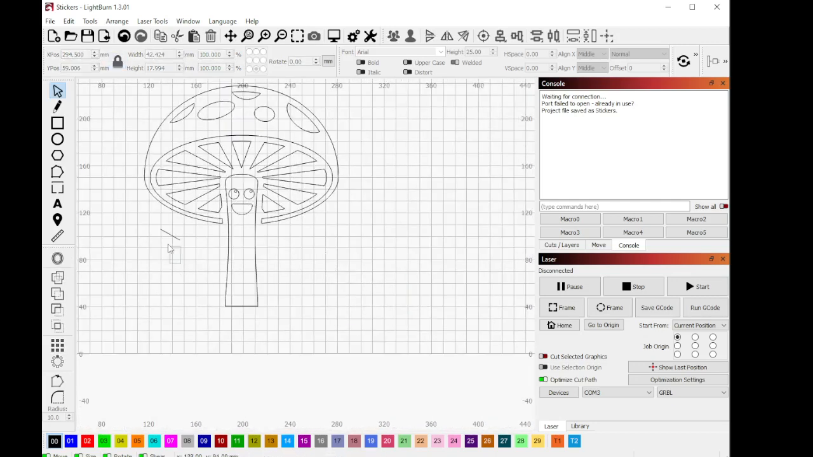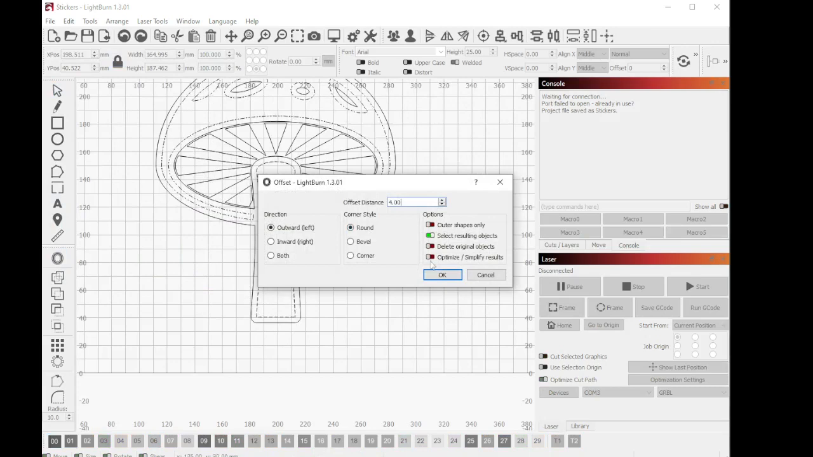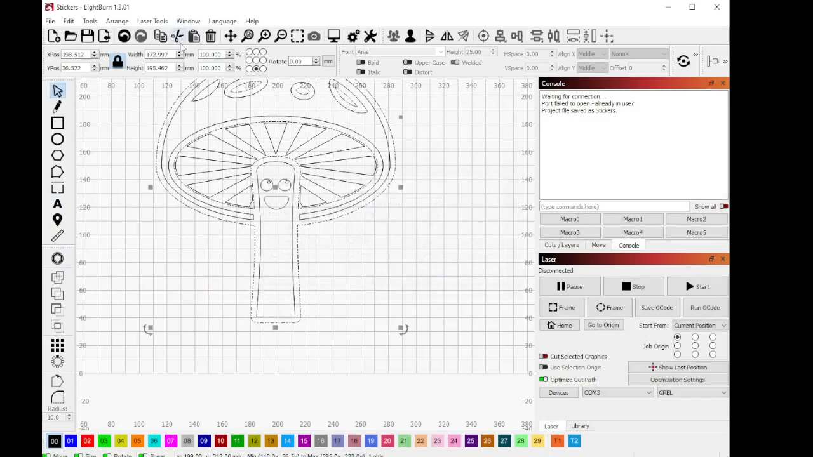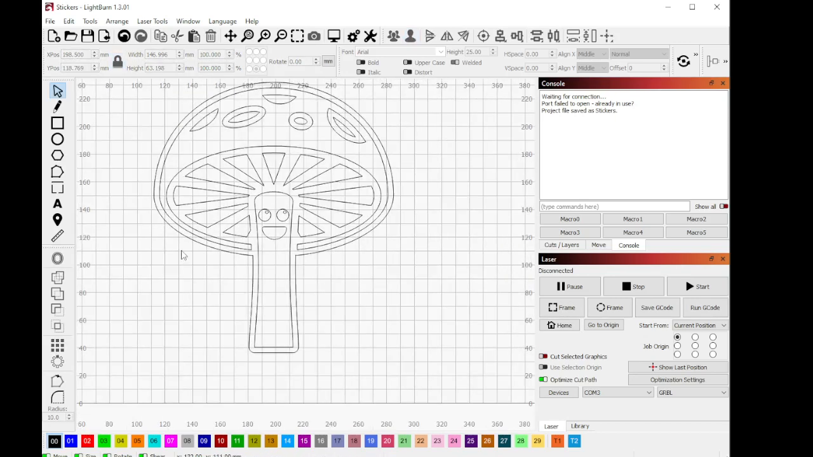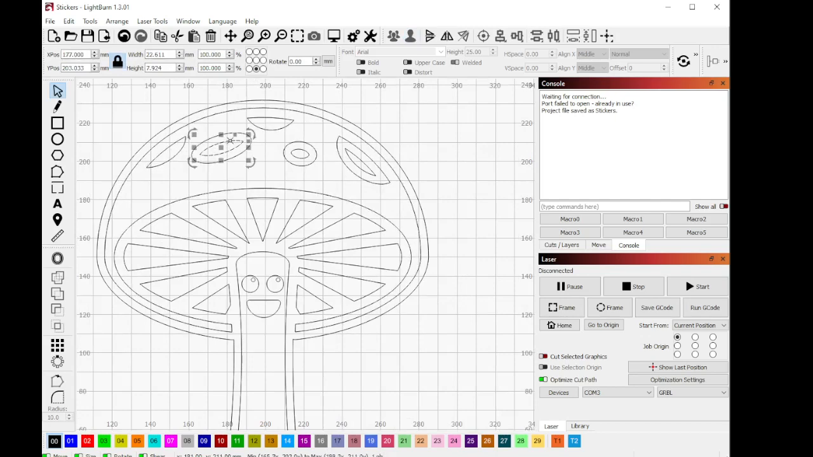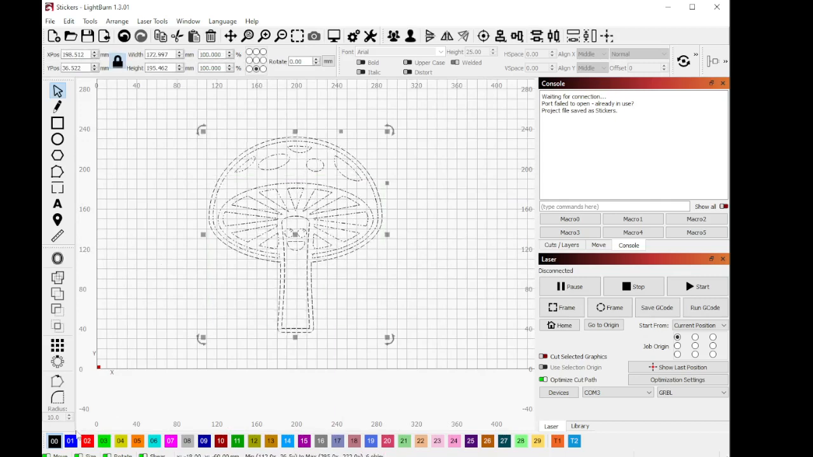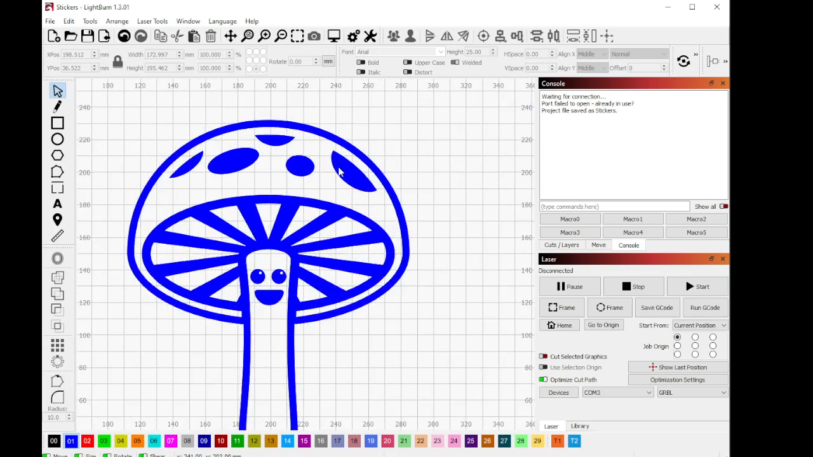Cool. Okay, and then one last thing. We should probably do an outline of the whole thing. So select it all. I guess you don't need to select the eyes. We only select that and do an outline. There we go. Hit OK. And then we're going to split it. So we're going to ungroup. And that inner line we're going to get rid of. Okay. Oh, I guess we did that. Whoops. Get rid of that. Get rid of that. Get rid of that. Okay. So select it all. And then do a fill. There we go. Now we've got a super happy little mushroom.